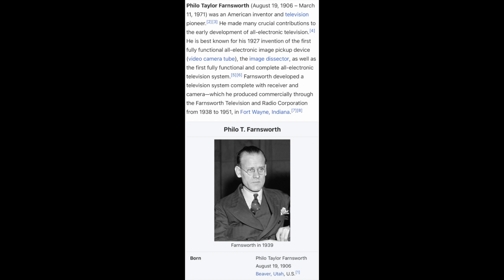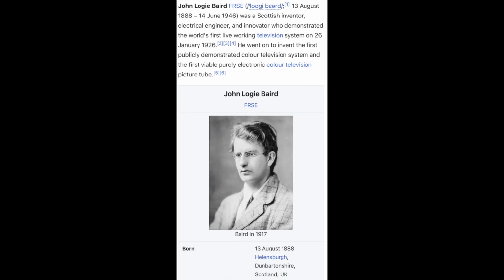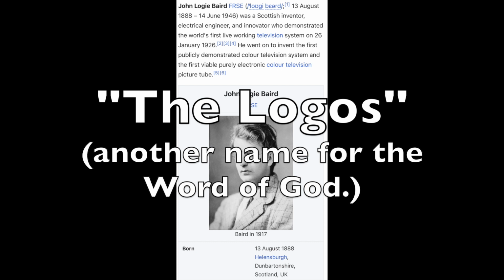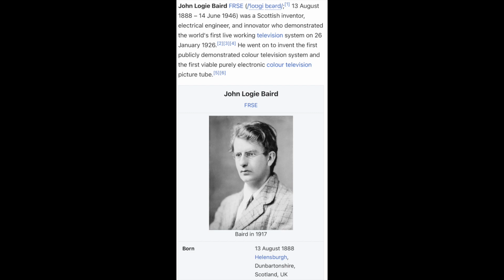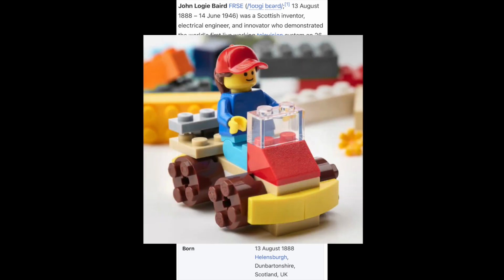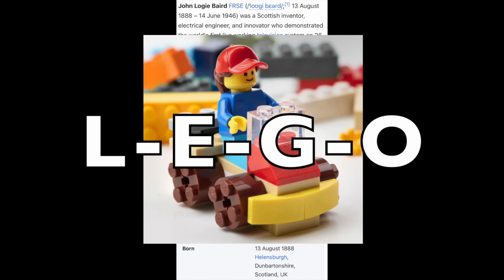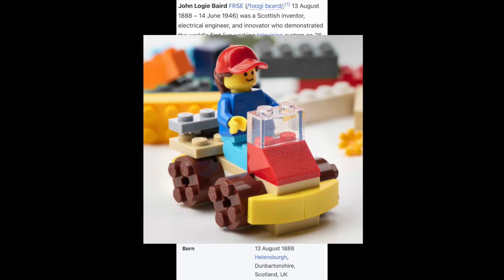Next on our list is John Logie Bard, born on August 13th, 1888. He's another character in the invention of the television. If you know what the logos are, that's the prime creation. It's another name for God or the creator. In the same way we use words like Lego, something that you build into things because it's a as it lie, expressing a generated ongoing. It's an as it lie ego. You can turn it into all kinds of different things. As it lie, expressing, generated and grouped, ongoing.